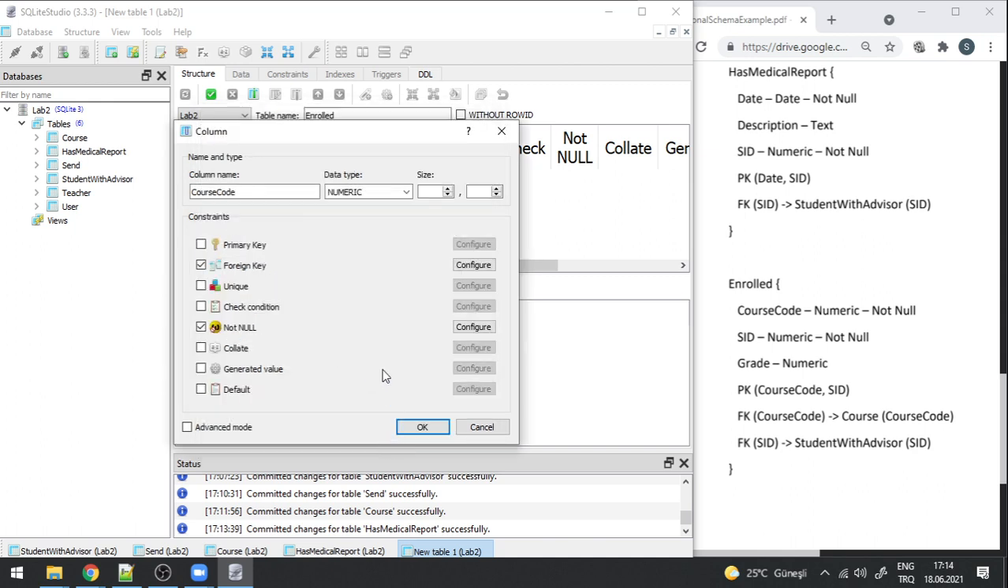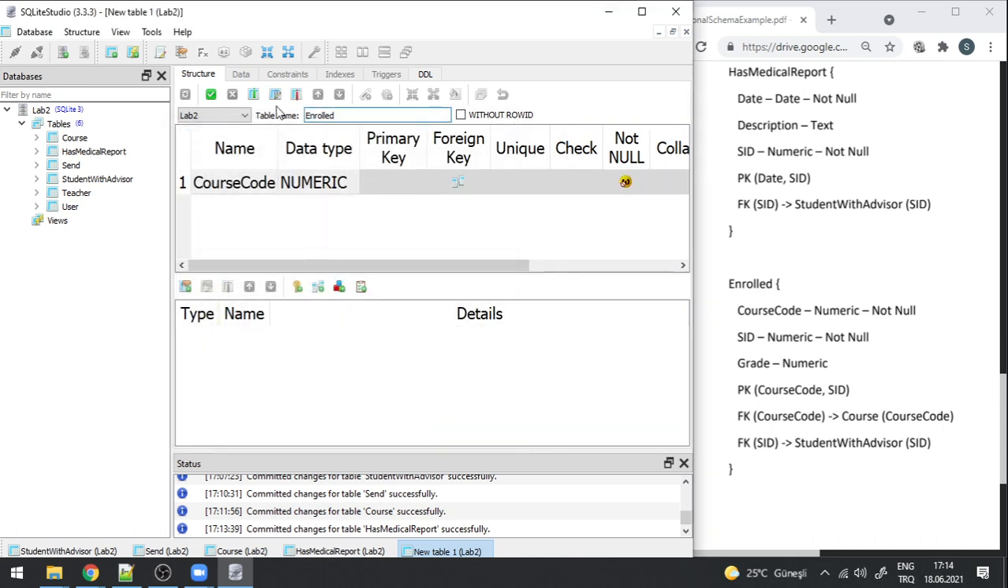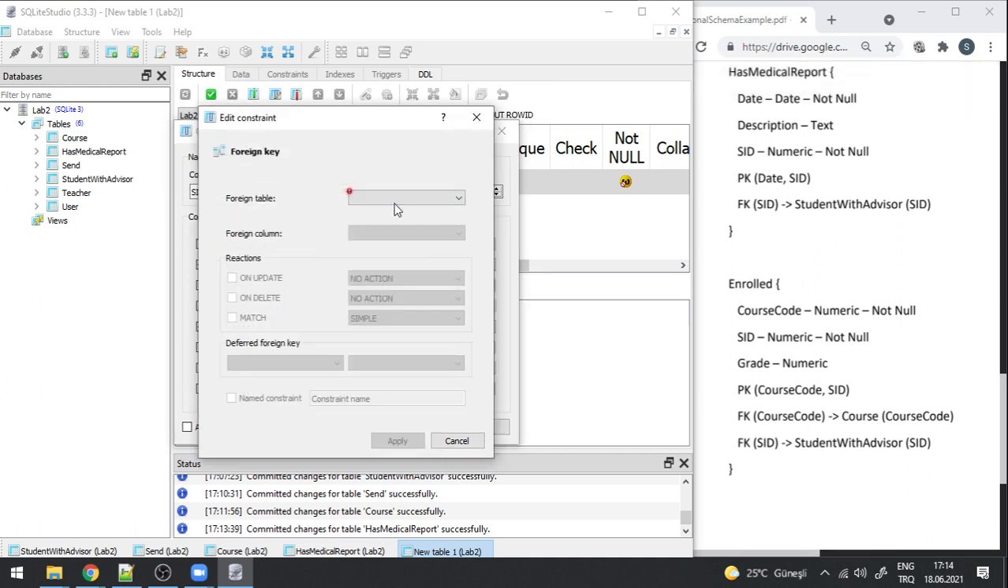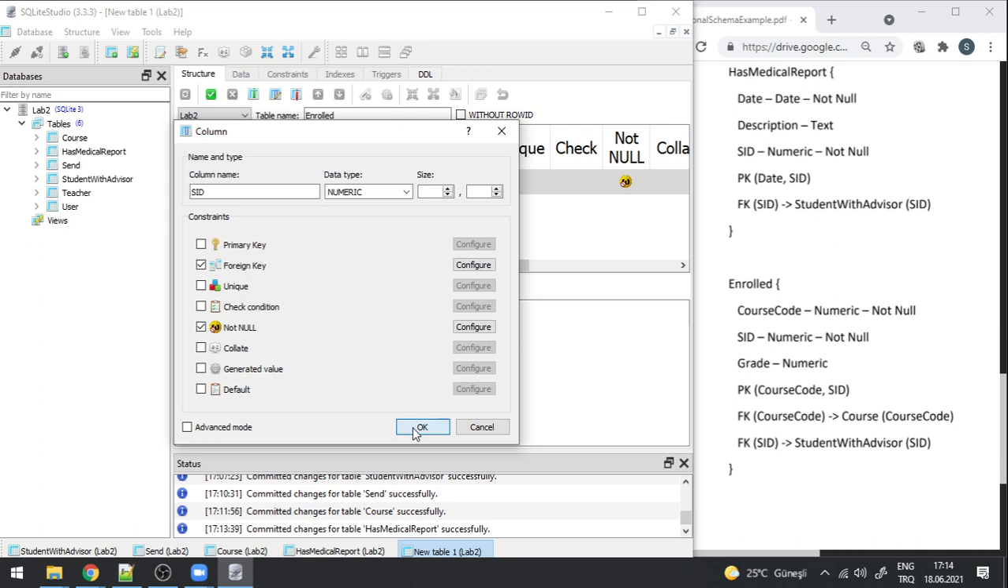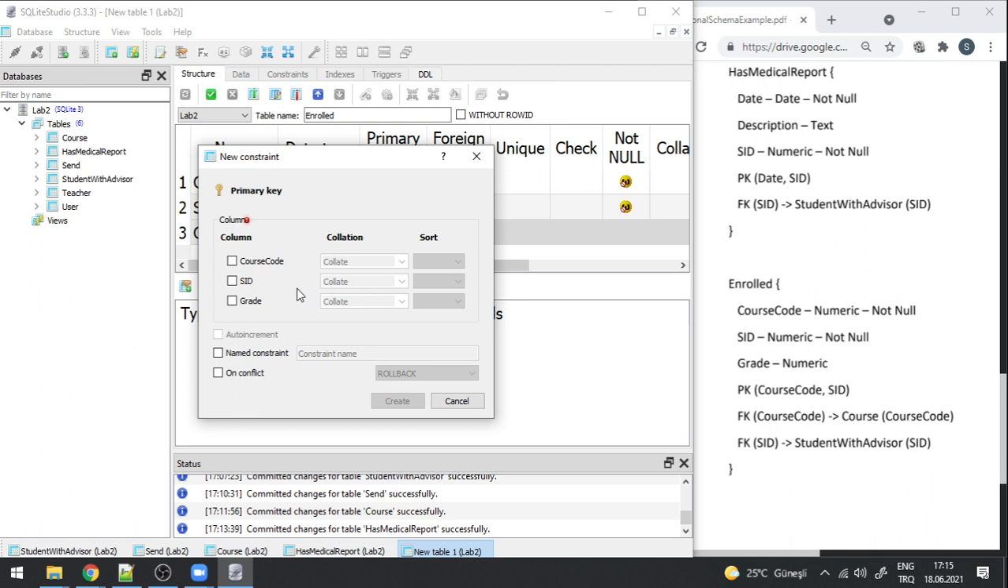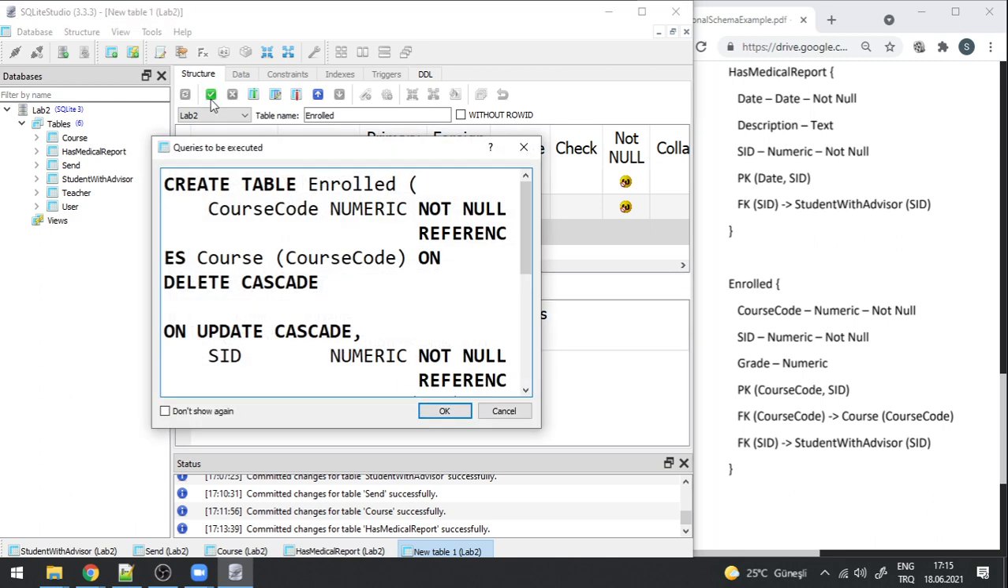So other than that, we also need SID in this table. So I'm creating another column called SID, which contains numeric values, and it's going to be not null, and it is another foreign key. So we have two attributes, and both of them are foreign keys to two different tables. So SID is going to refer to student with advisor through its SID, and I enable the cascade options for on update and on delete. And I click on OK. So we also need a grade column here. So grade attribute will contain numeric values. Other than that, there is no other option we describe for this one. So for this table, I'm going to add a table primary key. So course code and SID together are going to be the primary key for this table. And then we need to commit our changes.